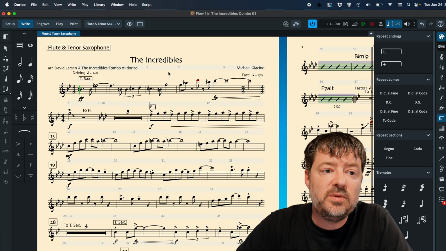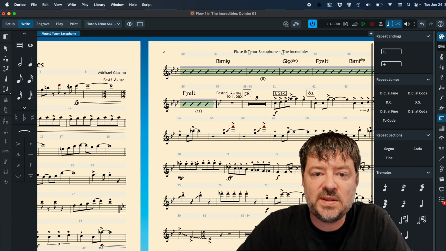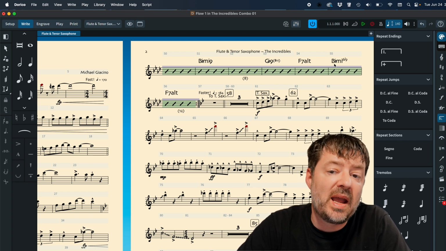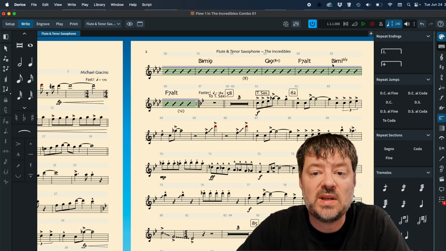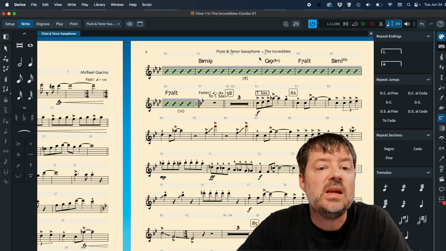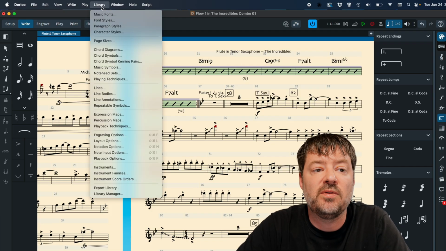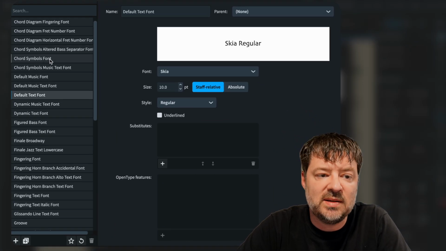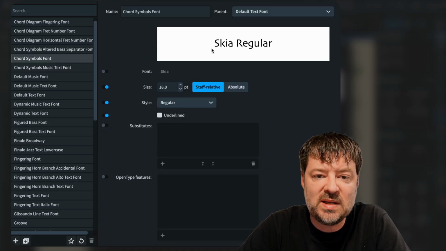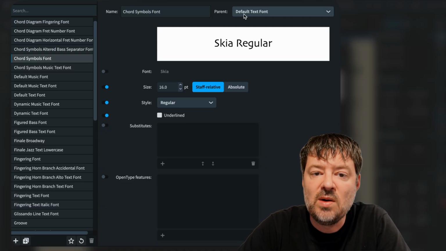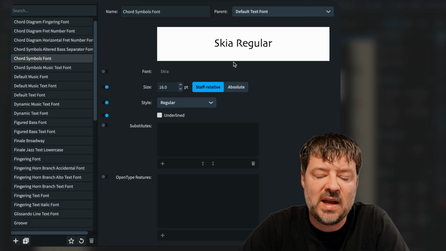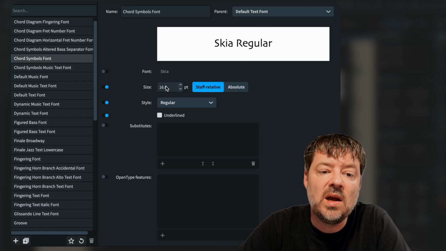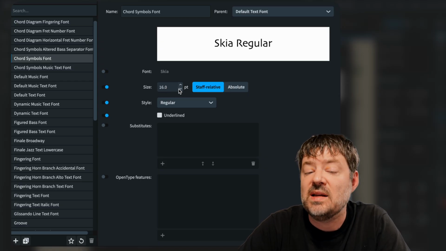Now in this flute, tenor sax part, if we go over to our chord symbols, you'll notice that it went ahead and applied the text to our chord symbols. And that's because the chord symbols draw the default font from our font styles. So if you were to go under font styles again and go to chord symbol font, you'll see that it draws from its parent, which is the default text font, which I had set at Skia, and then it resizes it for what it thinks it needs, which in this case is size 16.